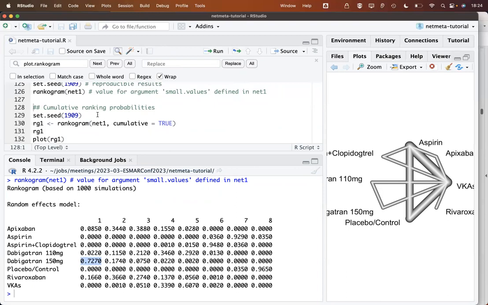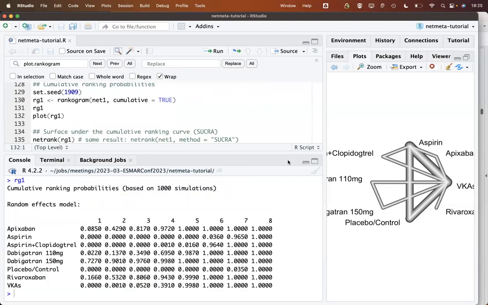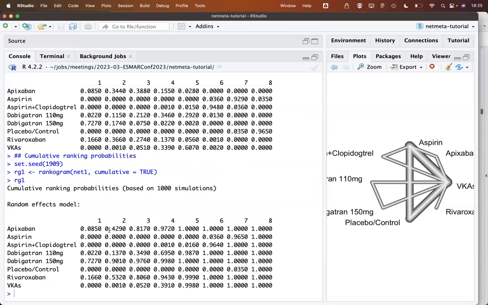Then the next thing we can do is look at cumulative ranking probabilities. So we look at the probability that a treatment is the best or the second best, the best or the second or the third best, and so on. And this can be done by using an argument cumulative probabilities. And if we do this, then we get accordingly the cumulative ranking probabilities. We see in the first column the same values, but the others are then just the sum of these individual ranking probabilities, and so on.